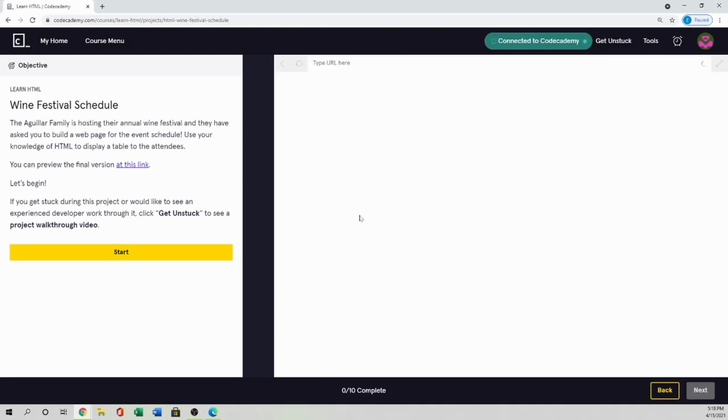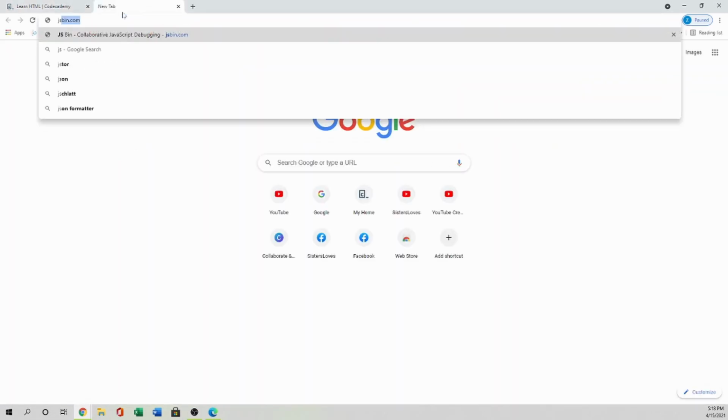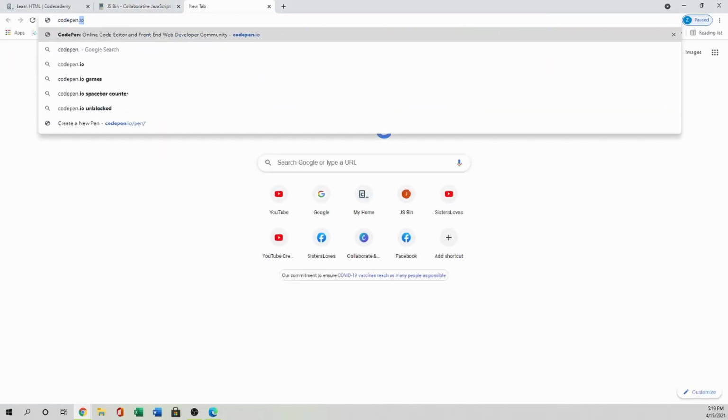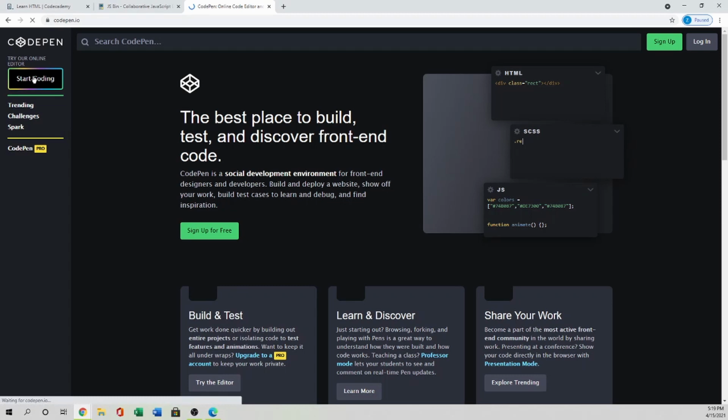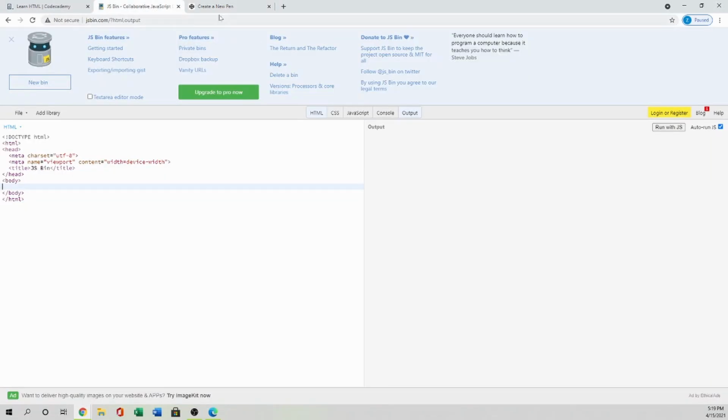In this project I will write in the Codecademy environment, but if you do not have the Codecademy environment you can write this on an online code editor, jsbin.com or codepen.io. Both online code editors are free. You can start coding here. I will give you the links to both of these online code editors in my description.